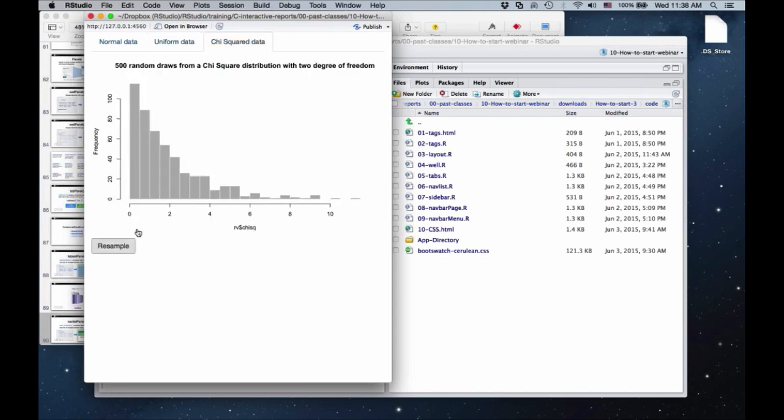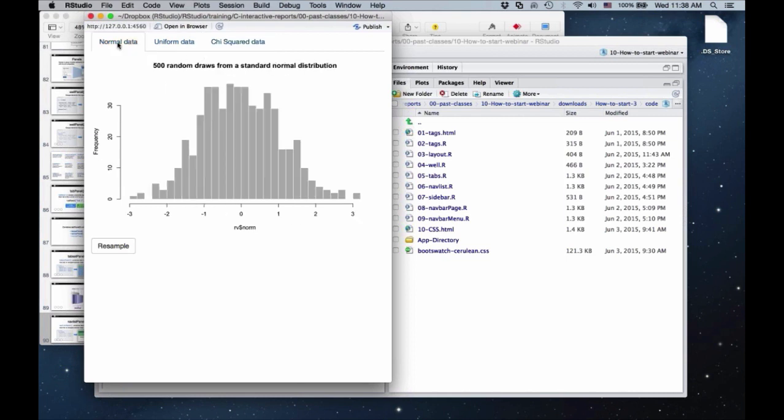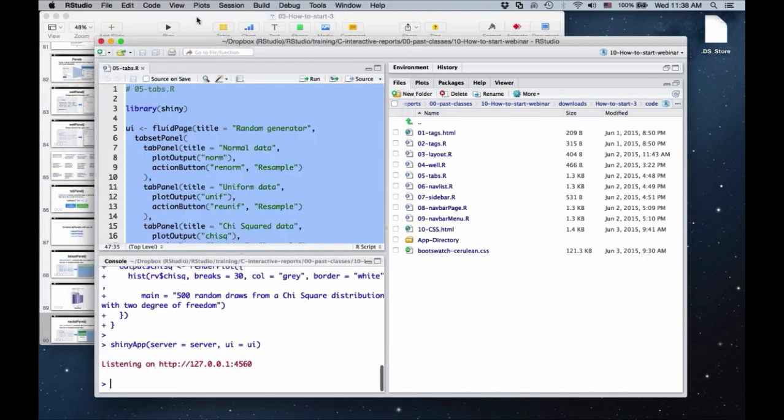Each of these layers has its own resample button. It looks like the button's not changing, but don't be fooled by that. It's just that each layer has the same button in the same place. So this is how a tab set looks in practice. It's a convenient way to put a lot of things into a small amount of real estate. And then the navlistPanel does a similar thing.